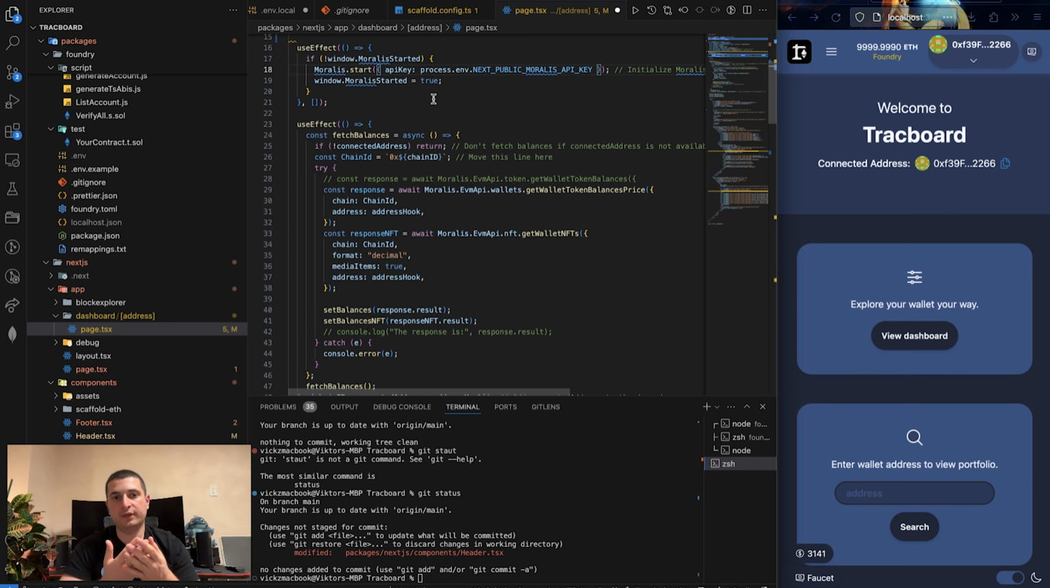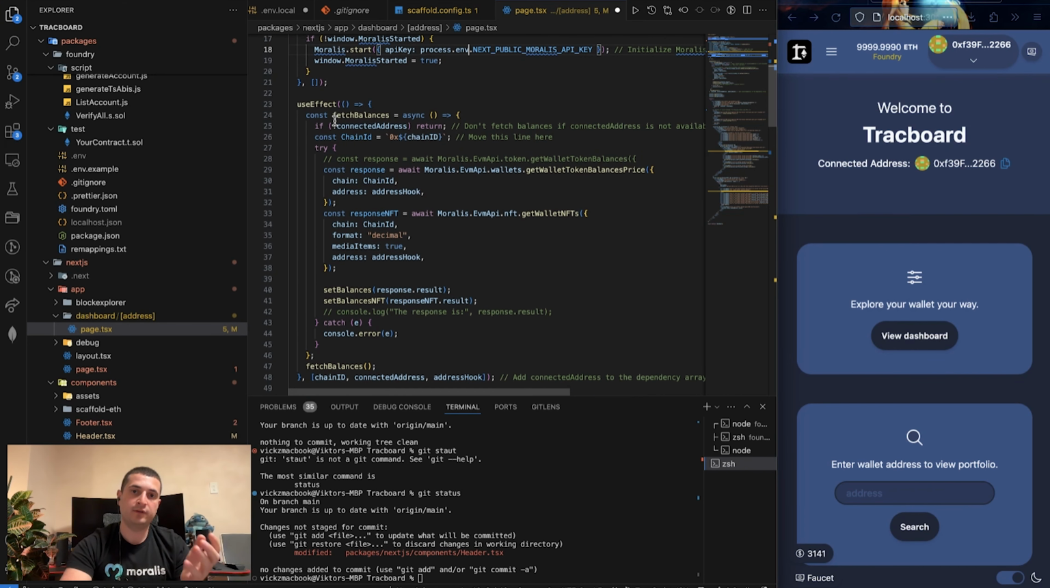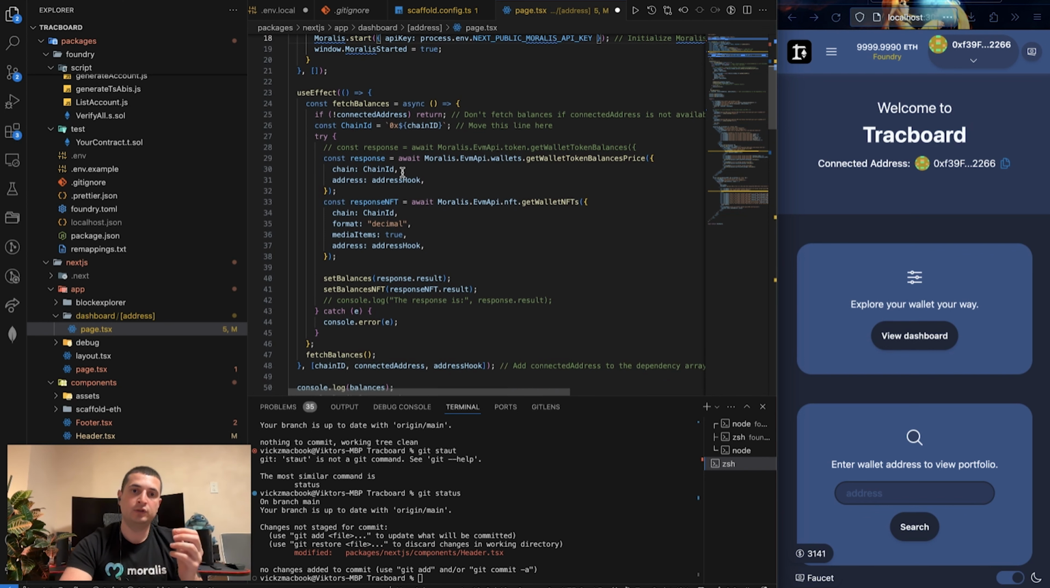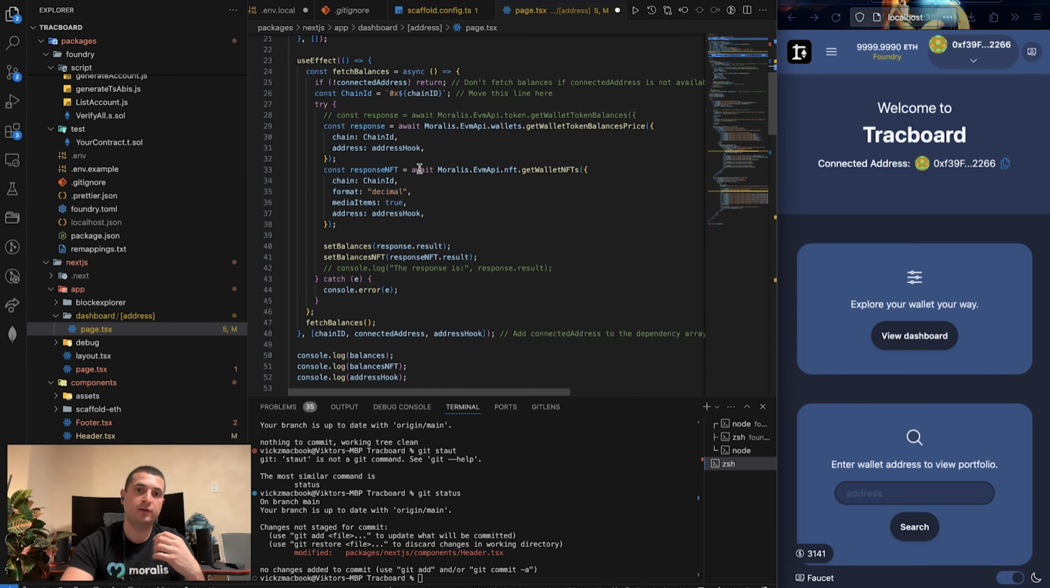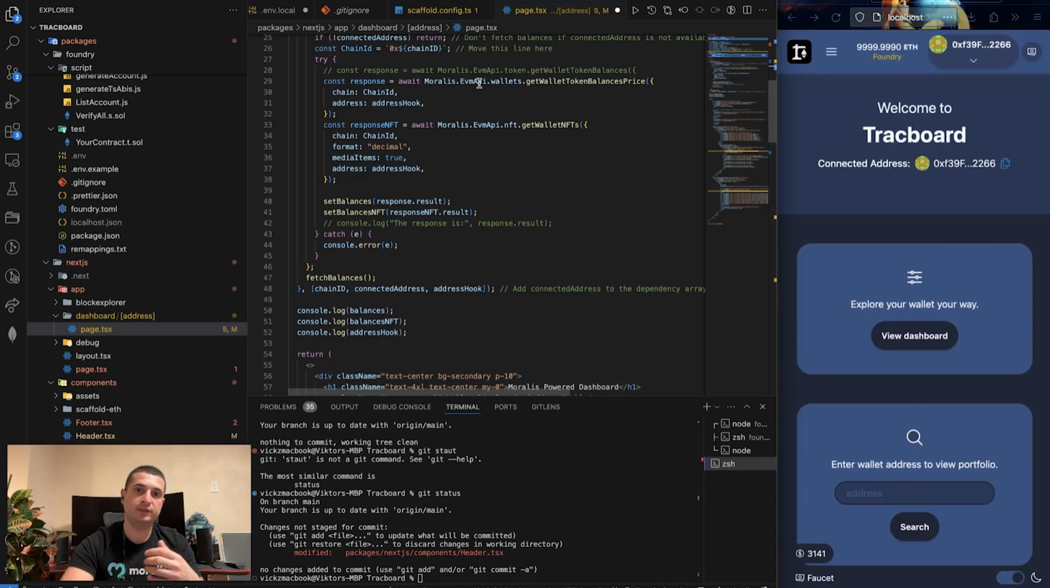Now, to do the actual fetching of the data, we will create a fetch balances function. It's an asynchronous function, and it will use the effect of the React state variable to send and await the result of the Moralis API response. So we're going to make sure to get the chain ID, and that's going to be pulled from the wagmi useAccount function. Once we have the chain ID, we're able to interact with Moralis API functions.